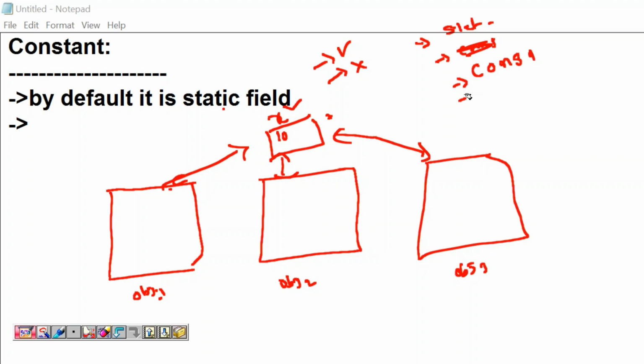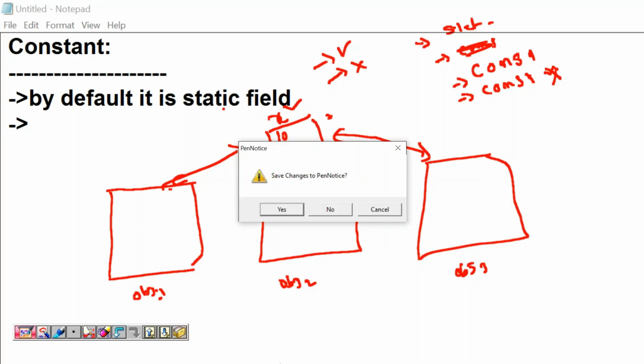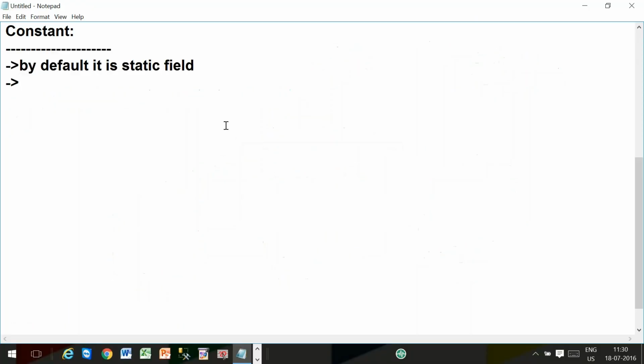The second difference is that a static variable's value can be changed, while a constant value cannot be changed. And the third difference is where we will initialize the static variable.